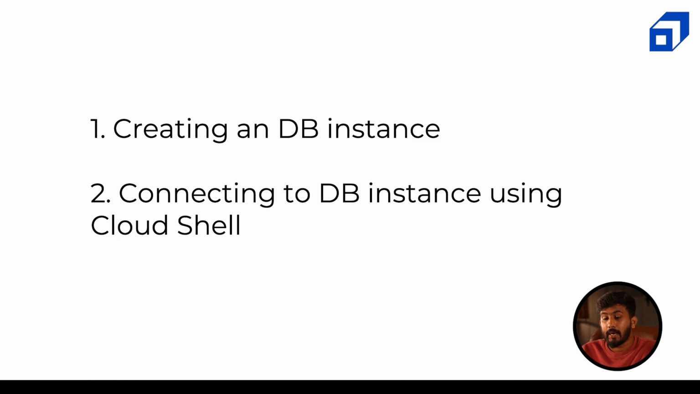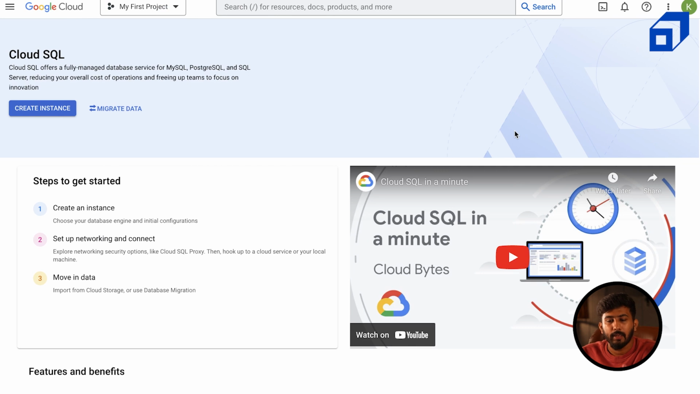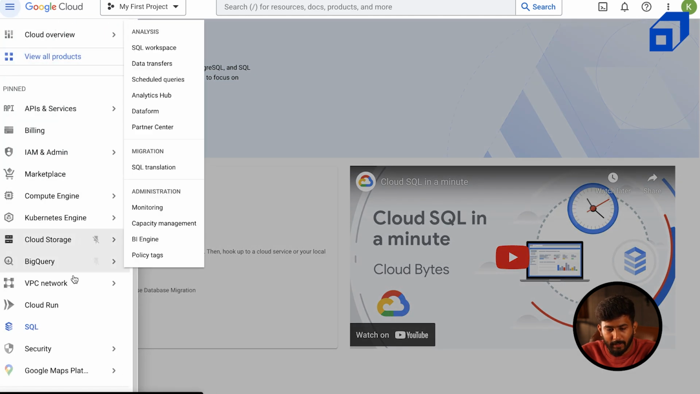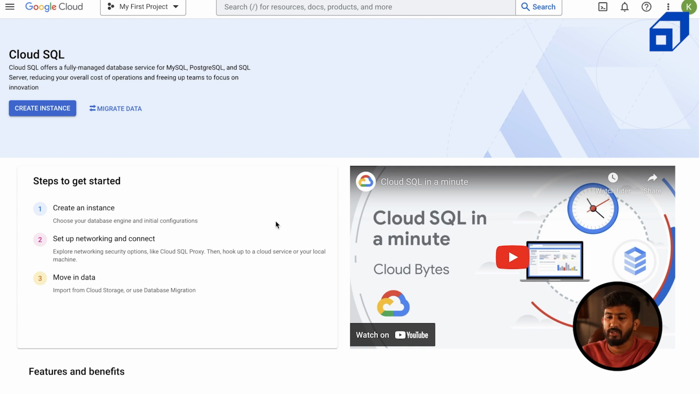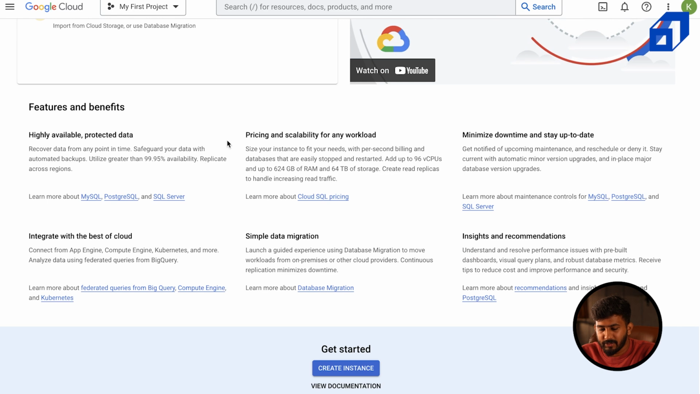So now let's start by creating a database instance. So I've already opened the Cloud SQL console on the website. So basically you can log in right now and then search for Cloud SQL, or just click on this side. You will get all the options over here, and then click on SQL, and then it will open the Cloud SQL console. So once it opens, immediately the first option itself is create an instance, and that's what we're going to do.